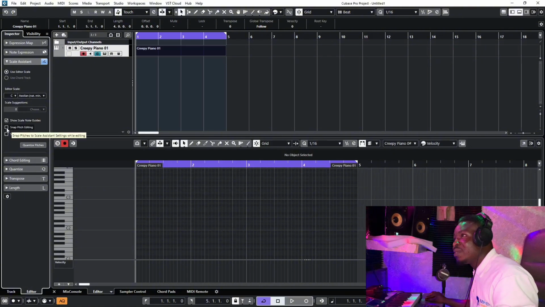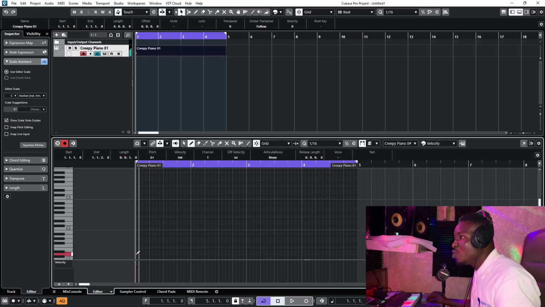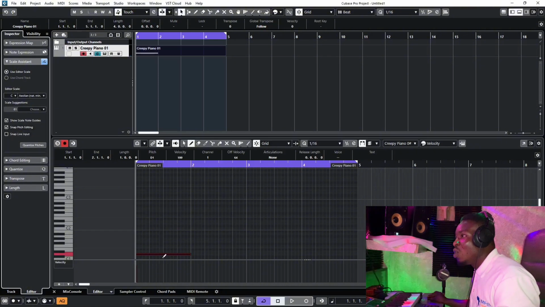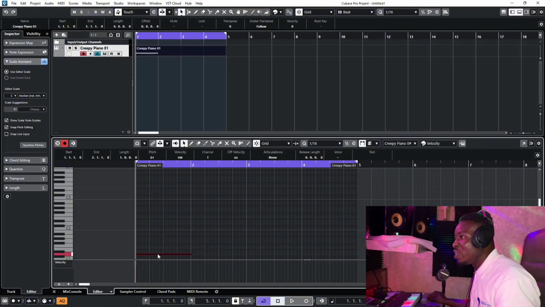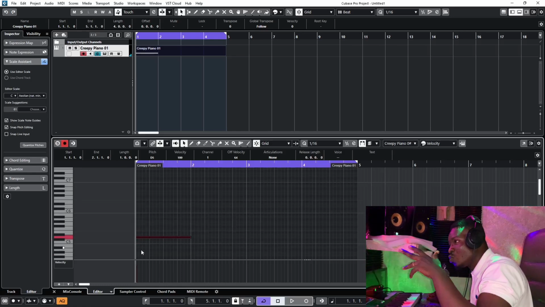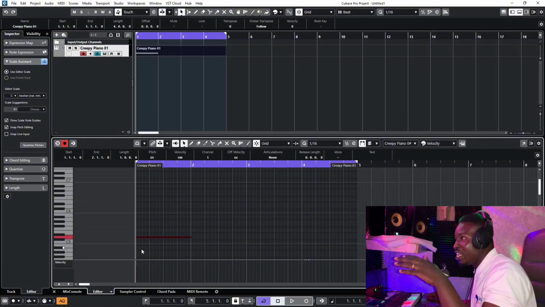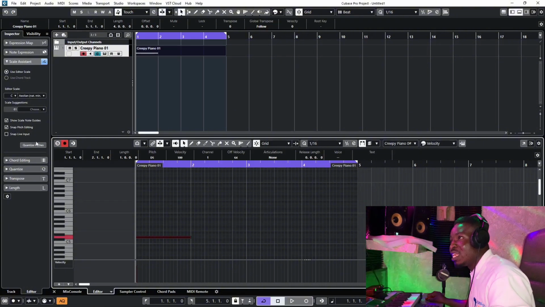You go to snap to editing. So what happens is that I just draw my notes. When I go to snap pitch editing and move the notes upwards or downwards, see that it sticks to the faded highlighted parts in the piano roll. This is because I've selected snap pitch editing. It makes sure you are always in key, always in the scale.